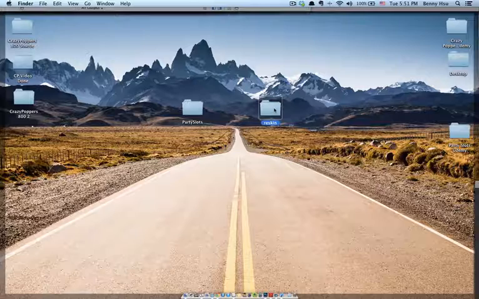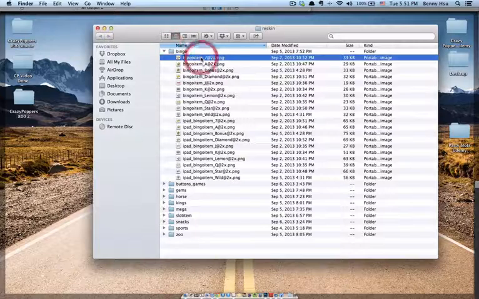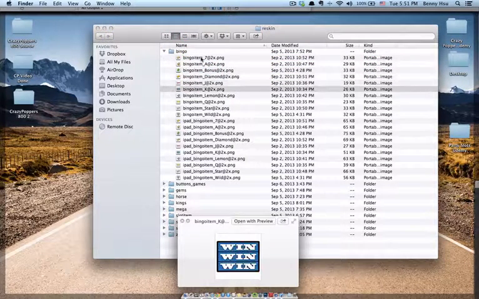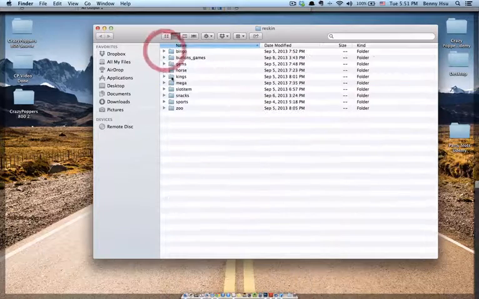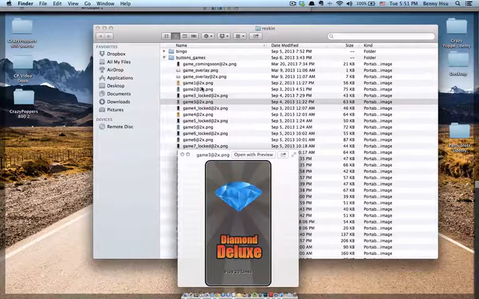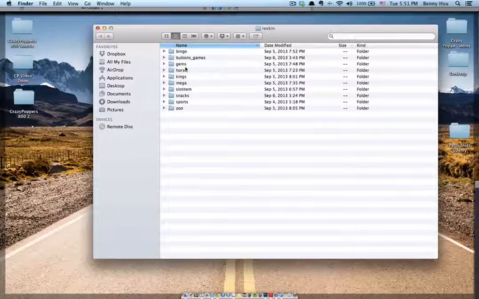Now this folder here on the right is called reskin. This is the folder with all my new graphics. If I open one here, bingo, you see I have new graphics for it. And if I go down to button games, you're going to see I have new buttons for it. Again, everything is the same file size, in terms of dimension, and the same exact file name. It's very important to match those up.